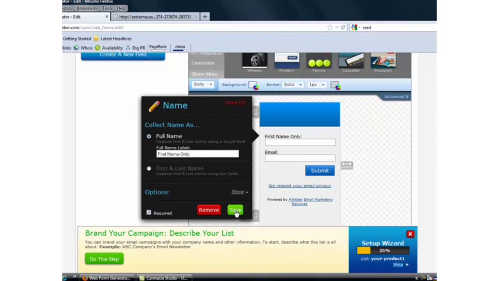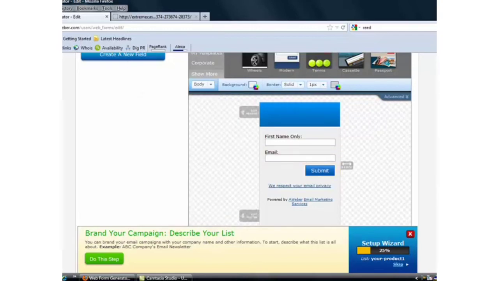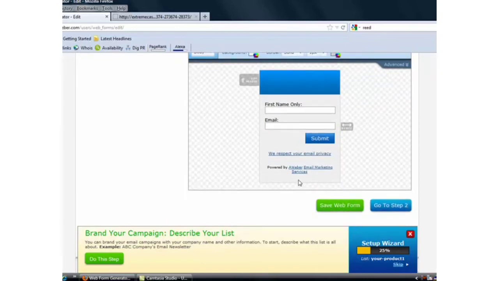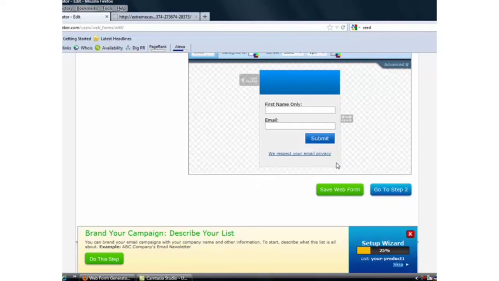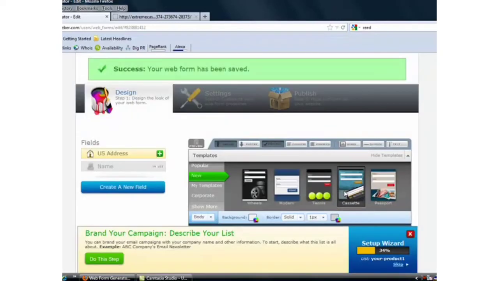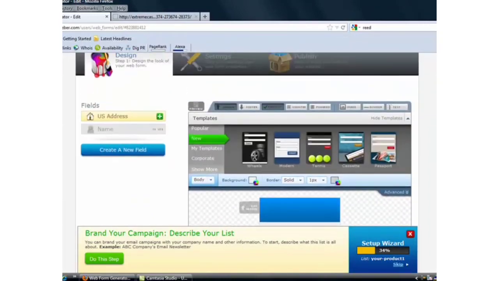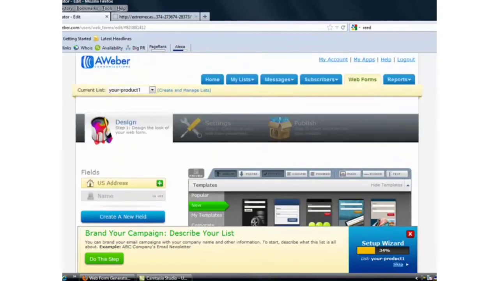First name only, save, and then I get rid of this thing at the bottom here because this is just a waste of space, and sometimes I get rid of that as well, and save web form. So first name and email is all you really need. Remember, this is the web form that you're building now so that you can put on your squeeze page.